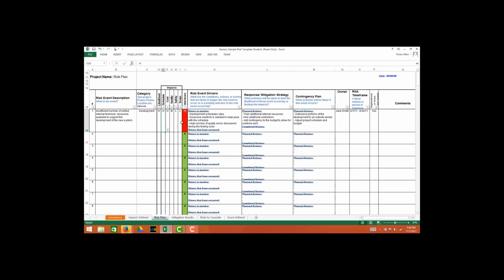The next column is the risk event drivers. And these are things that you can look for that sometimes are called leading indicators that a risk might be ready to occur or getting closer to occurring. So in this case, some of the risk event drivers for the insufficient number of skilled internal technical resources are that we start to see slippages in the schedule, we see excessive overtime being used, we see a high number of quality errors. All of these might be drivers telling you that you have an insufficient number of skilled internal technical resources available.